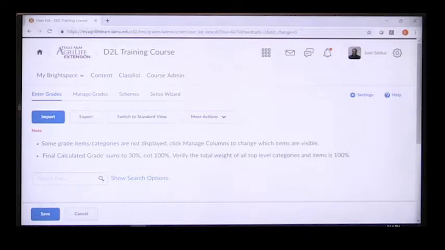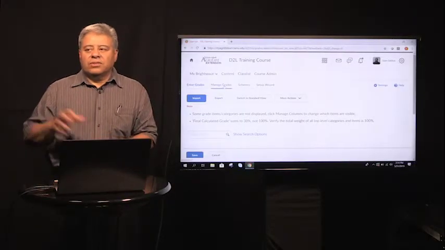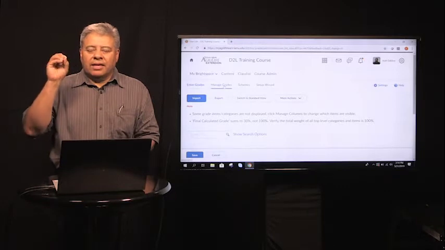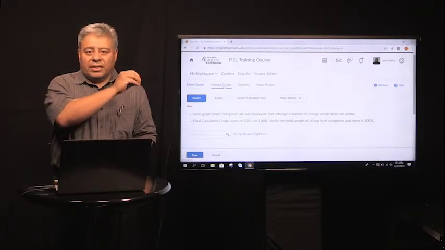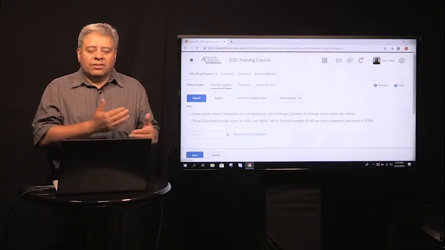Now there are other areas you can look at within the gradebook. You could look at manage grades. These are the grade items that once the quiz is completed, the actual grade is loaded into a grade item, thereby containing and holding on to the grade for you.